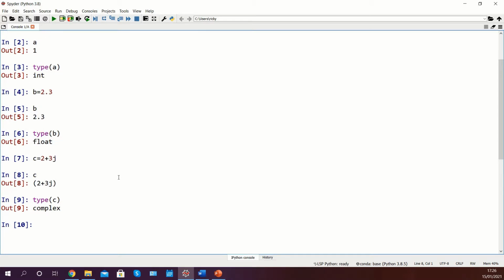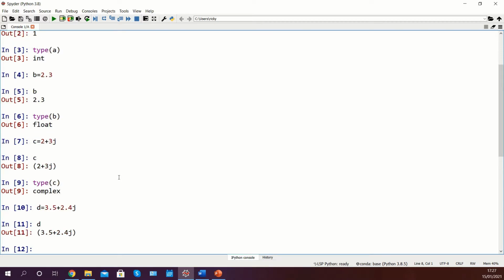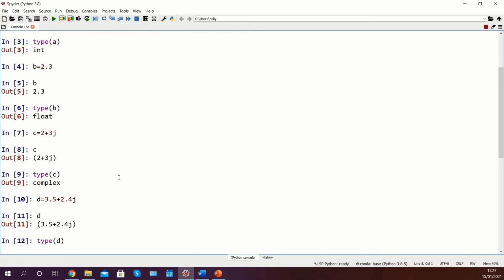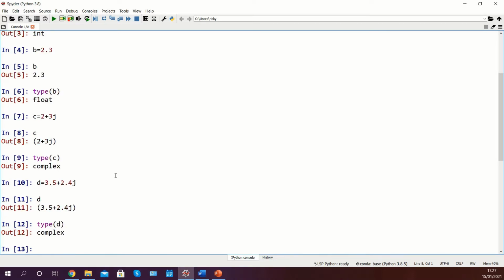You can see in this case both the real part and the imaginary part were whole numbers, were integers, but we can also write these with floating point numbers. So if we write d equals 3.5 plus 2.4j, we will see that d has stored its value, and type d is also a complex.